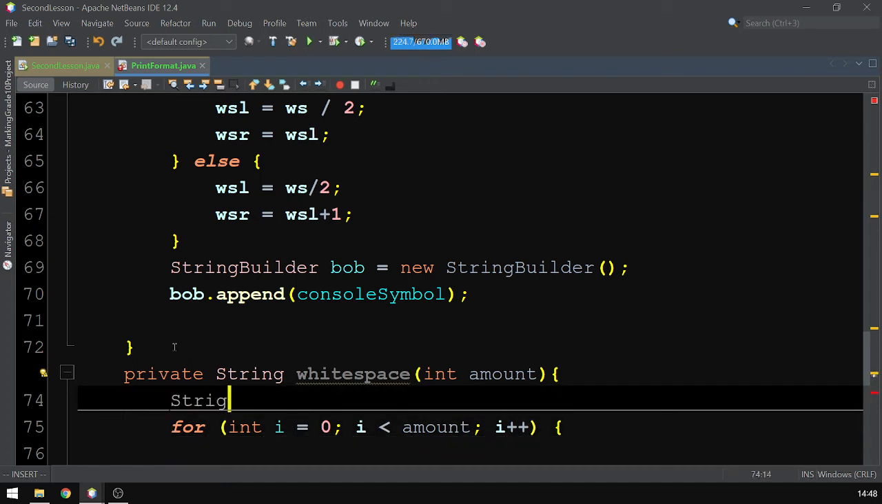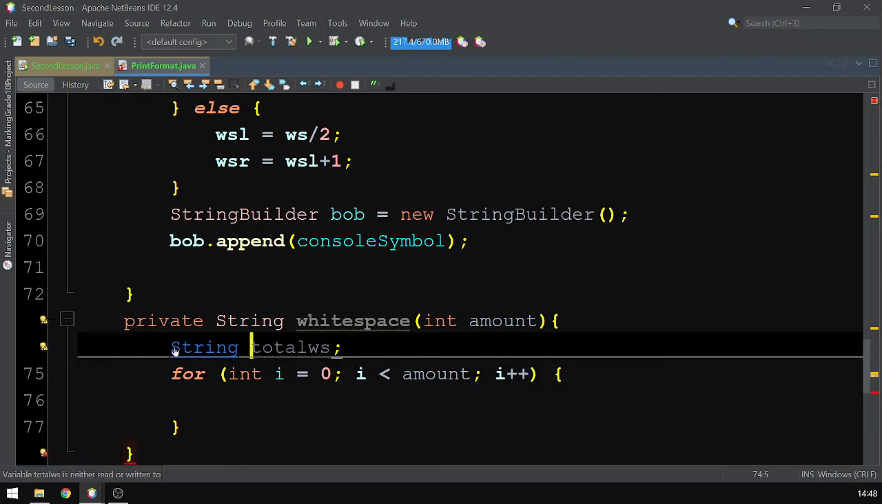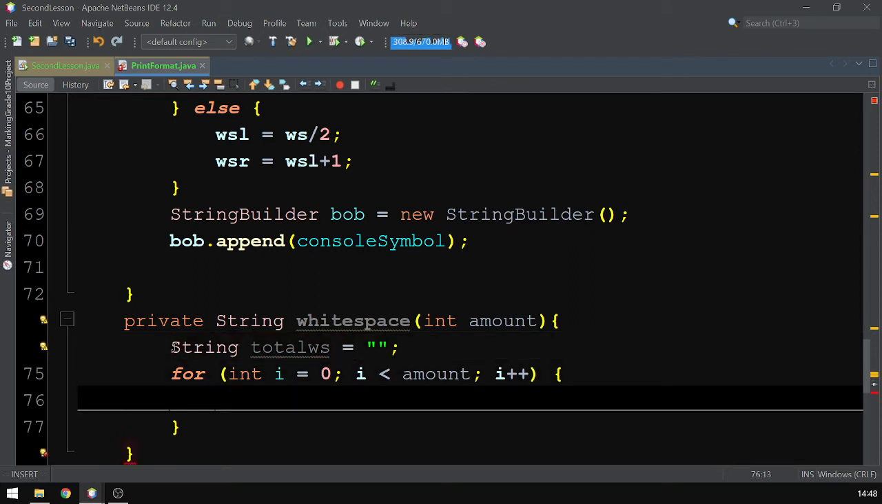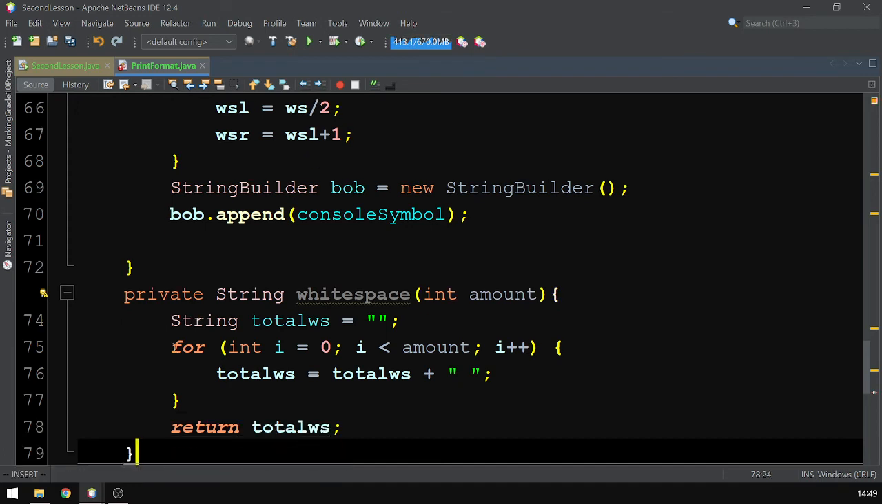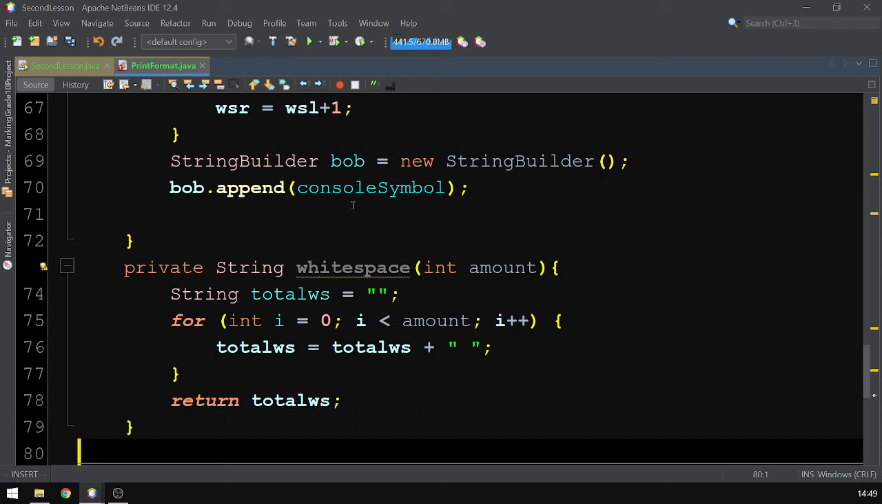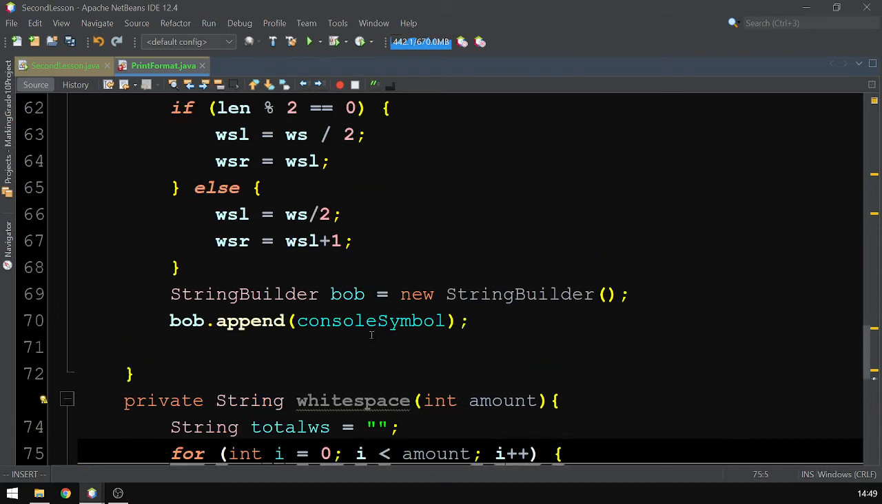Set a string up here and call it total white space, it doesn't really matter. Let's start it off as blank. Because we need to put the amount of white space on either side of the word, we're going to say total white space plus the space. Then at the end of that we return the total white space. In other words, all this is doing is saying, on one side of the word we need 4 white spaces, on the other side we need 5, and so this will loop the amount of times that we need.